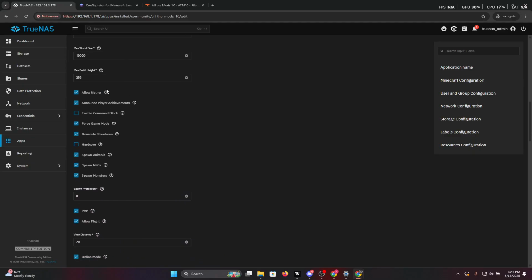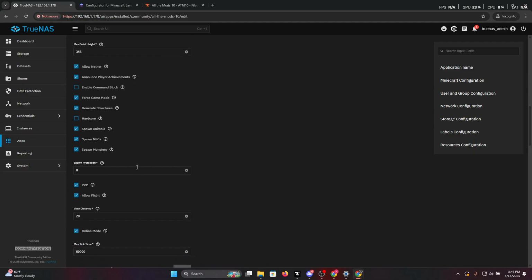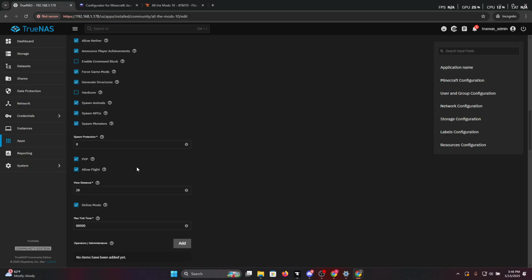Of course, by default you want to allow the Nether and everything. If you're playing Minecraft modded, I recommend you just allow flight and spawn in NPCs and everything. Because let's say, for example, you have a mod that has a jetpack, you don't want the server to be kicking you out just because you're using it.